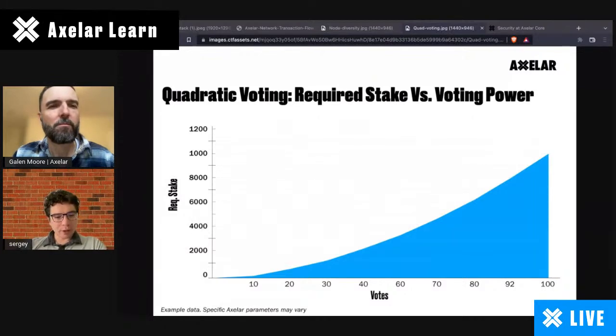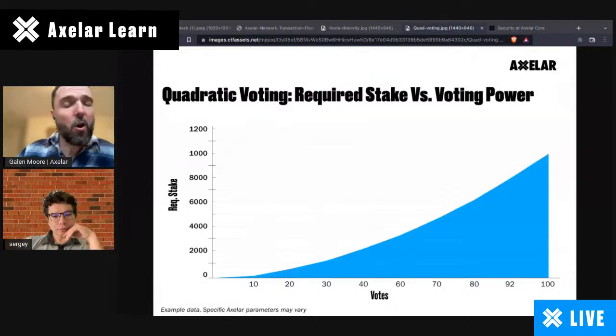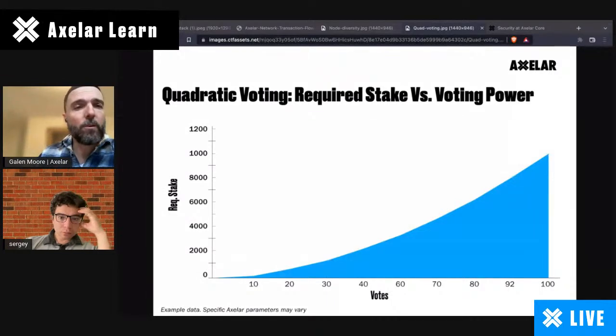Is this diagram correct now that I'm looking at it? Well, this chart looks at it from the other direction. If you have 1 unit of stake, you'll have 1 vote. But if you want to get 2 votes, you'll have to accumulate 4 units of stake. And if you want 3 votes, you'll have to accumulate 9 units of stake. So what the line shows is how it becomes more difficult as you accumulate voting power to add more voting power. The more voting power you have, the harder it is to add another incremental unit of voting power.